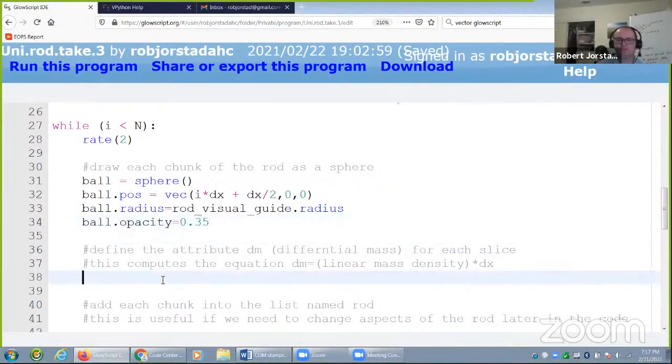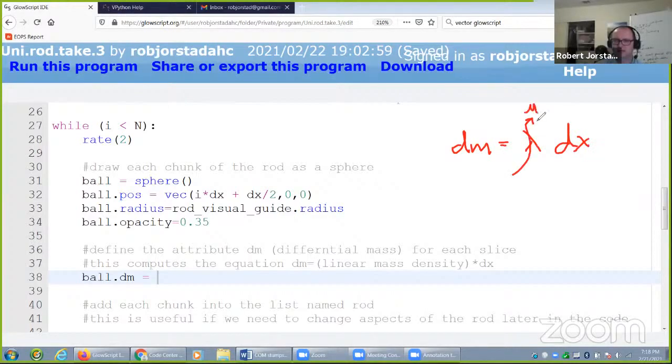Next, I'm going to create a new attribute called ball.dm. In this case, I want to get dm. If you remember from calculus, in general, dm is equal to lambda dx, or density times dx. Now today I've chosen to go with mu, so we're going to say mu dx. So in this case, we're going with mu star dx. Sweet. All right, so that's it. This will get me the mass.